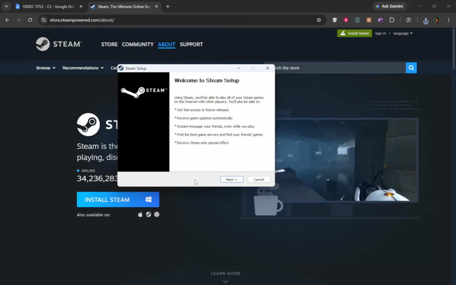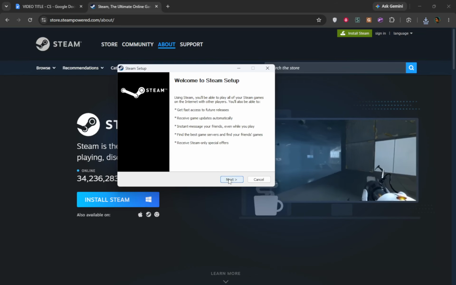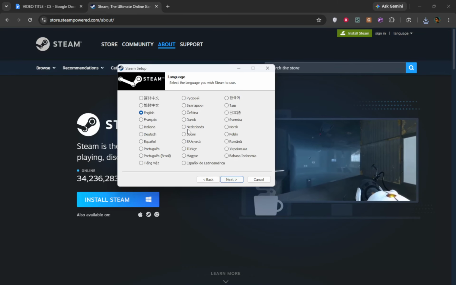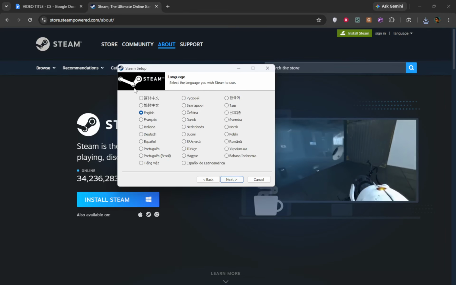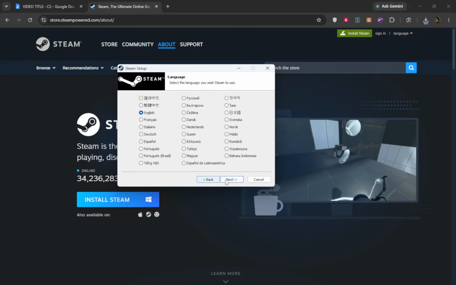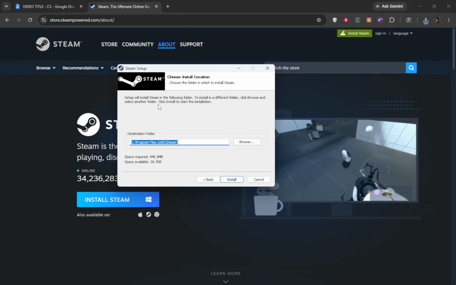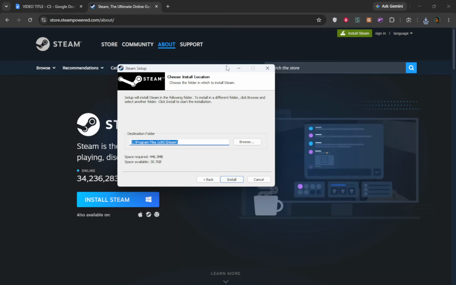Once the installer is open, follow the on-screen instructions to install Steam. This usually involves agreeing to the terms and conditions and choosing an installation location. Pay attention to each step as it ensures that Steam is set up correctly on your PC. This process may take a few minutes, so be patient. You will see a confirmation once the installation is complete.